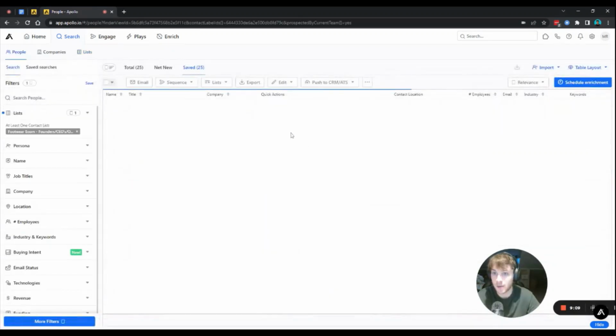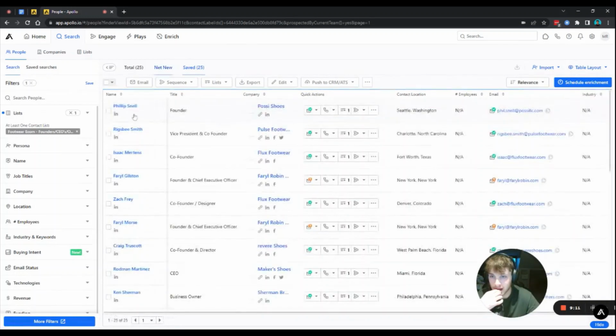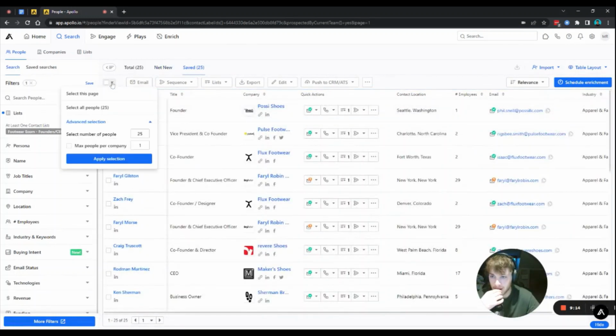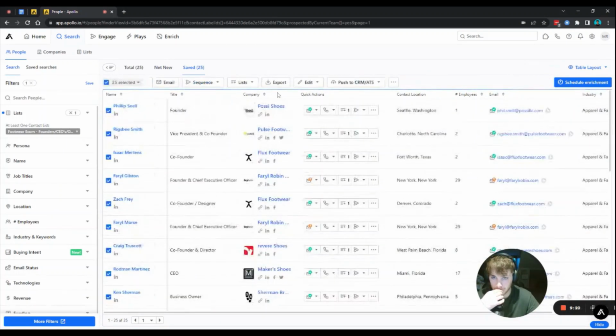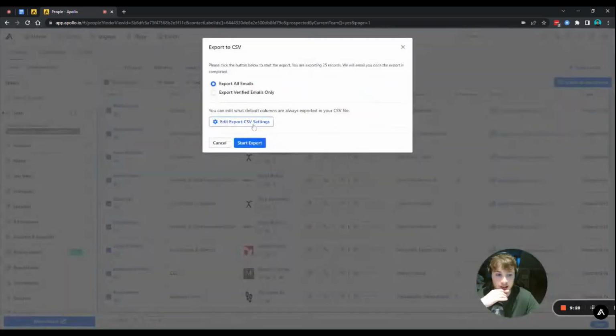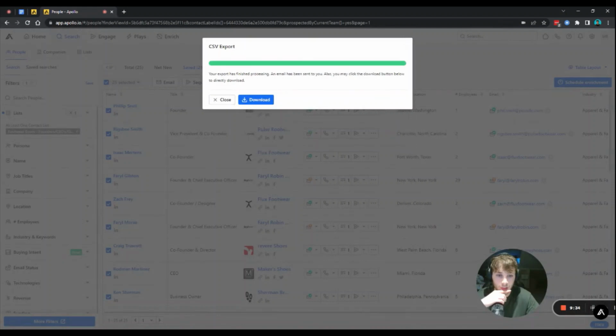We then want to click on it. The next thing we want to do is head over to the saved leads. What we can then do is select all people. When we're selecting all people, we can select the whole lead. We don't need to do 25 at a time anymore once it's saved into a list. We can then export it as a CSV. Export all emails, start export, download the lead list.